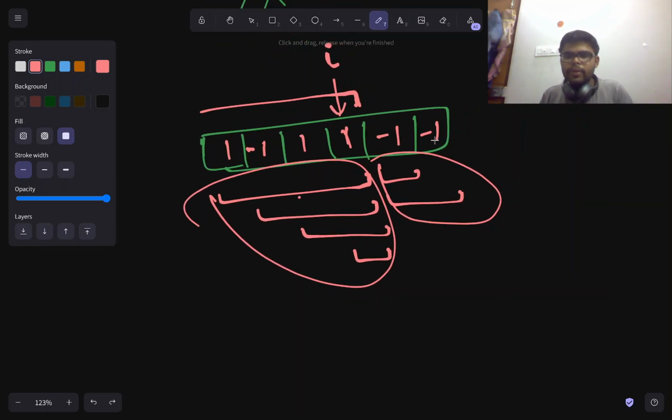And yeah, you could have kept it as plus 1 also. Even if you had created an array like this one, it would have also satisfied the conditions, right?